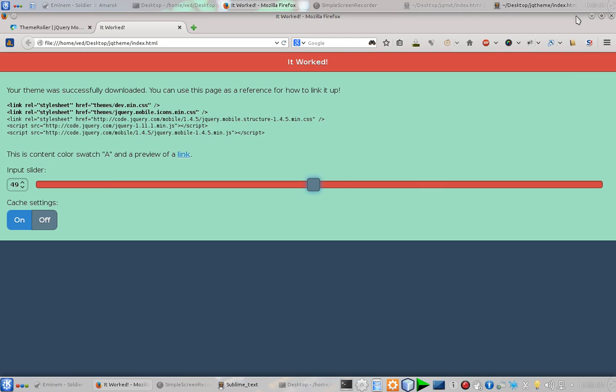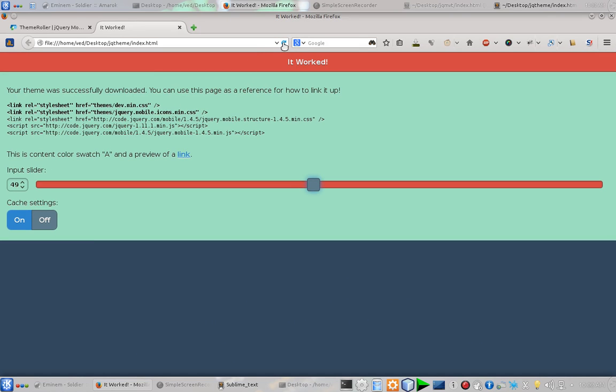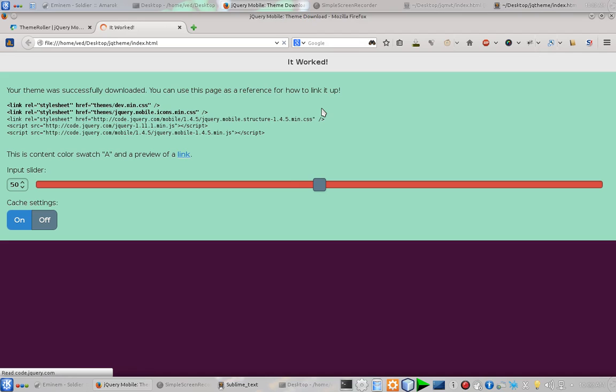Okay, so what happens if I change the data theme from A to B and save it and reload my page? As you can see, it's working.